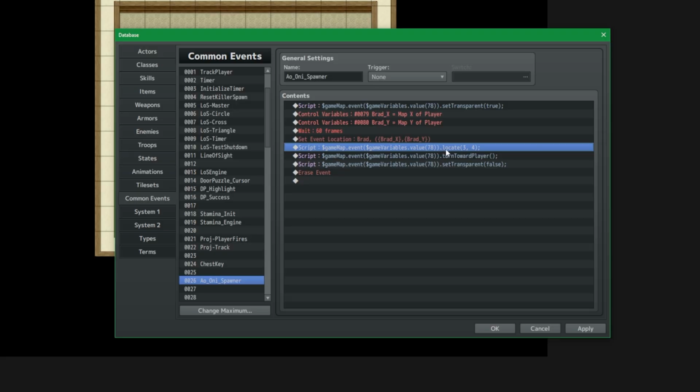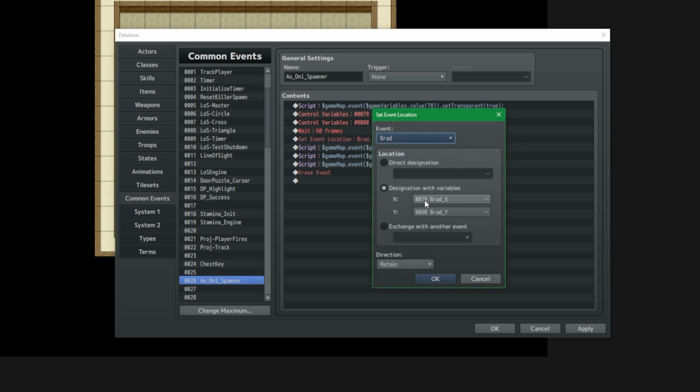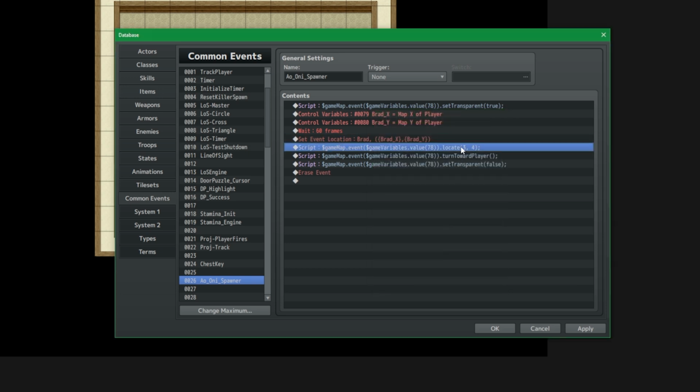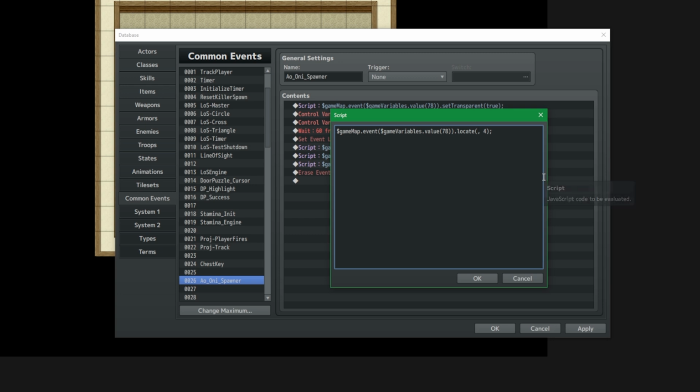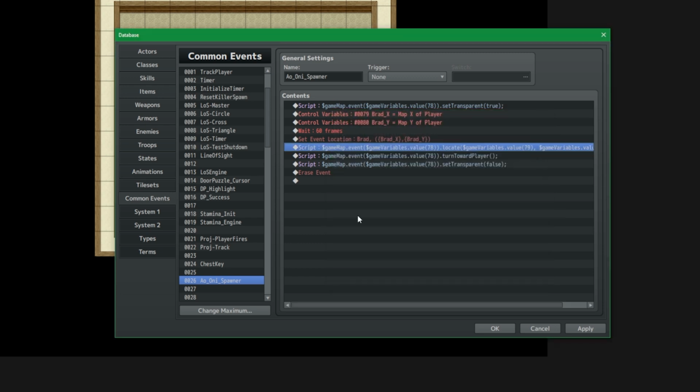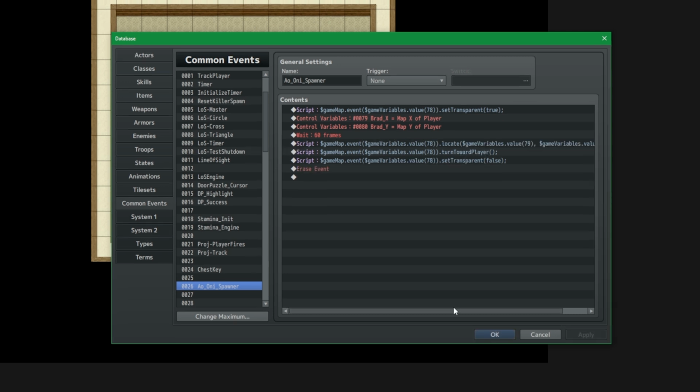Now you'll see that this will send them to location 3-4, but where we actually want to send them to is the ID of 79 and ID of 80. So we're going to replace this with that's the X, and just going to highlight, copy, and paste, because that's a lot faster. And 80. Ta-da!